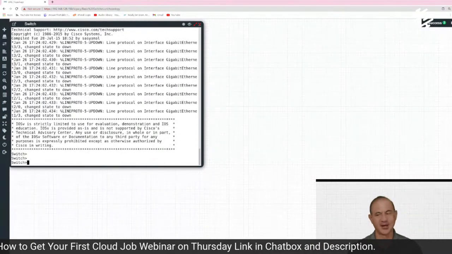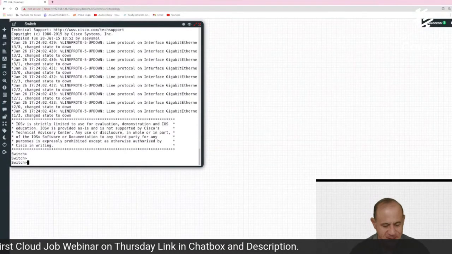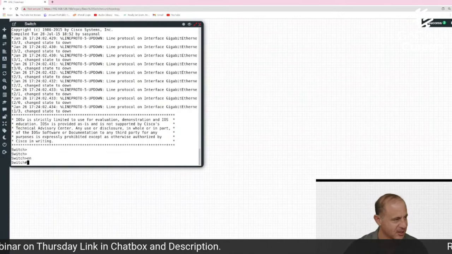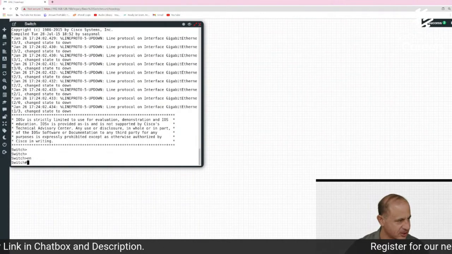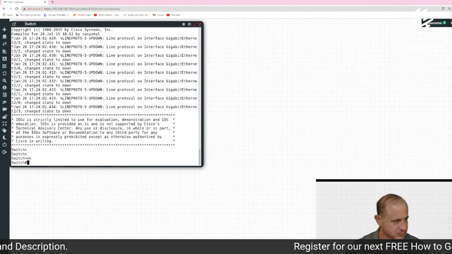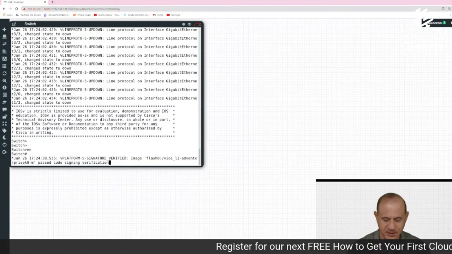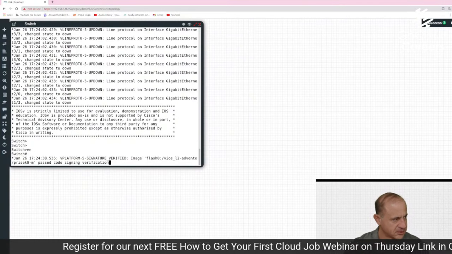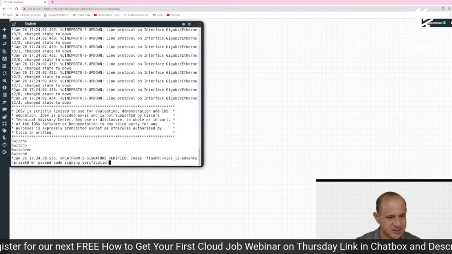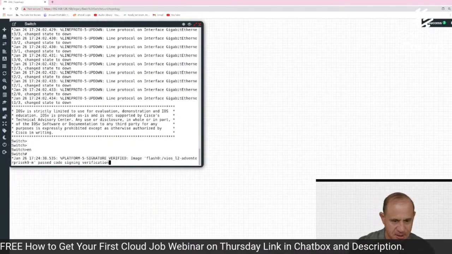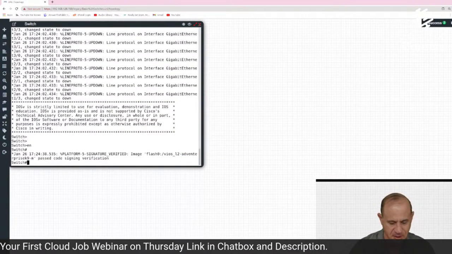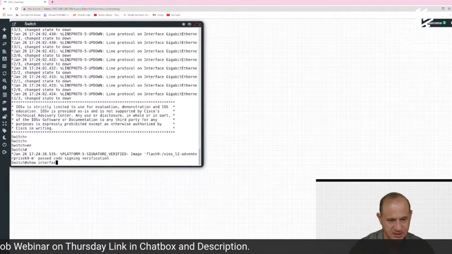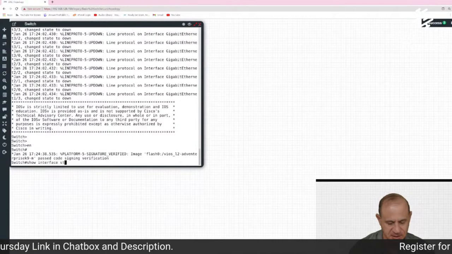So everybody, let's walk our way through the switch a little bit. Let's have a little fun with it. Let's look at some things we can do on the switch. We can look at the interfaces, so we can see what's in there. Let's do the show interface status.